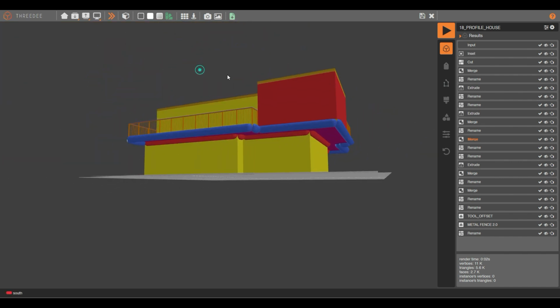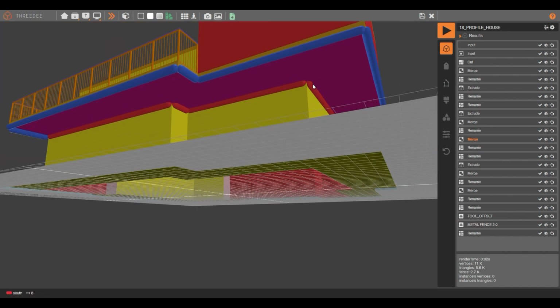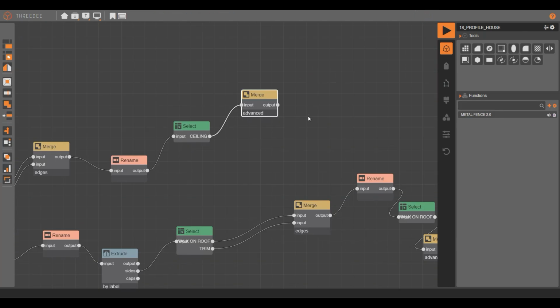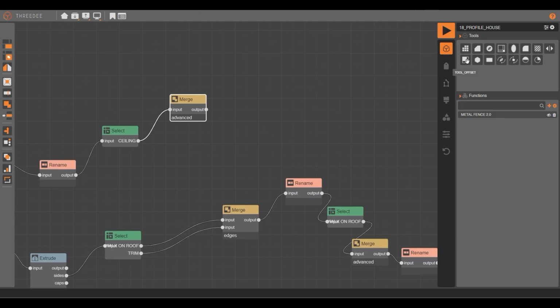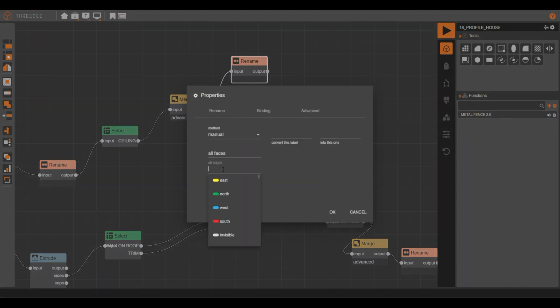This is my result. And now I'm going to add the columns. First, I'm going to use again my tool offset. I will rename all edges to north and black metal to south.